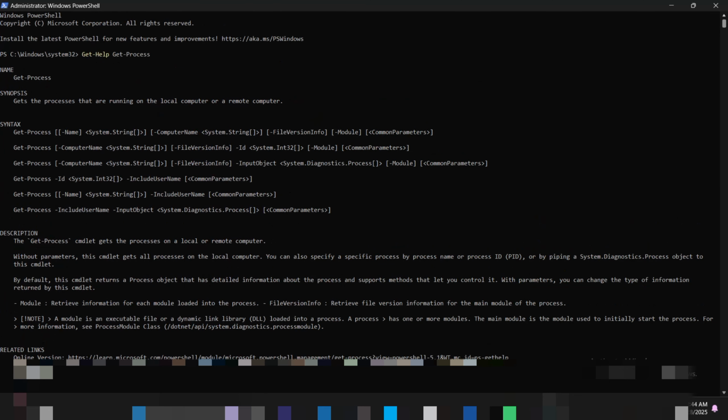So once I hit enter, the Get-Help cmdlet will tell us the name, which is Get-Process, the name of the cmdlet, the syntax, or the parameters or options on how to use Get-Process. Then the description. Here they say that the Get-Process cmdlet gets the processes on a local or remote computer. You will learn more about this cmdlet using the Get-Help cmdlet.